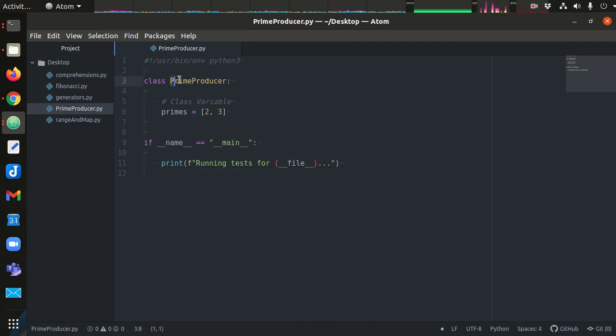So here we go. Class PrimeProducer. This is the way that you construct a basic class, and then the name of the class, note a capital letter P, and then we have the colon, and here is just a variable. This is a class variable. So this variable should always be referenced by the class name itself. So if I go down here, print PrimeProducer.primes. This is what we mean by accessing a class variable. You use the class name itself and then dot primes.